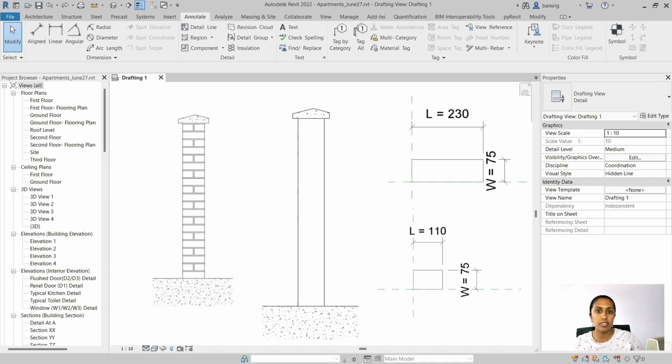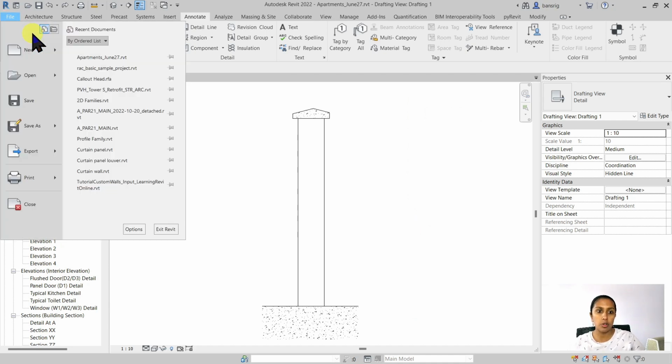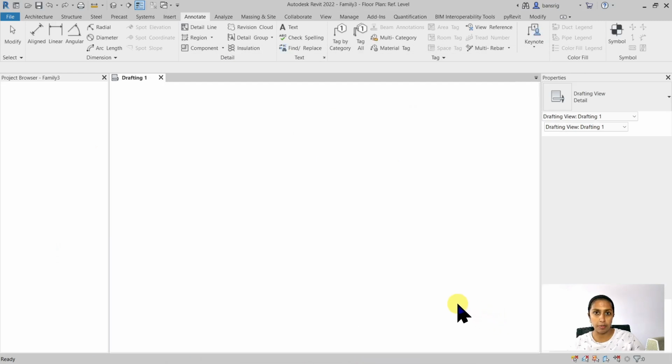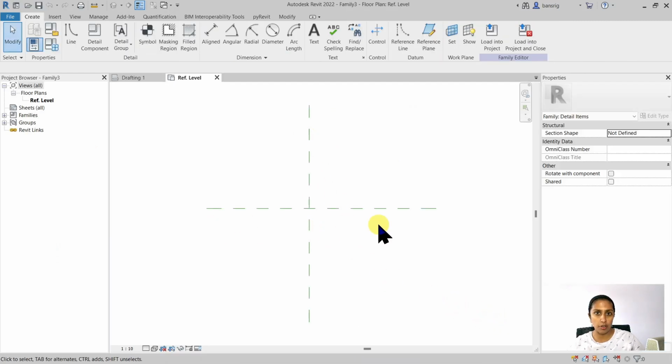In order to create this detail component, I will go into File, New, Family, and from my Family Template folder, I'm going to use the detail item.rft. Detail components belong to the detail item category, so we'll use this particular template to create them. Let's open that up. The intersection of these two reference planes indicates the insertion point of your family.